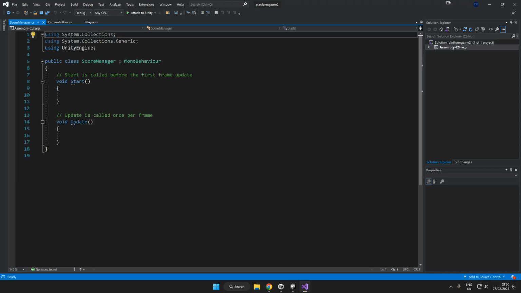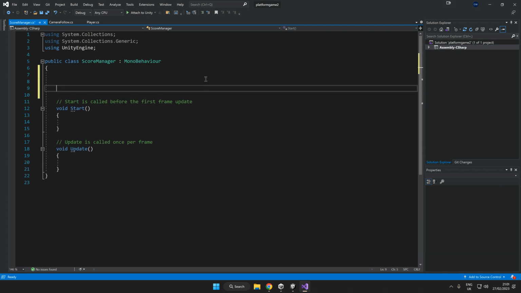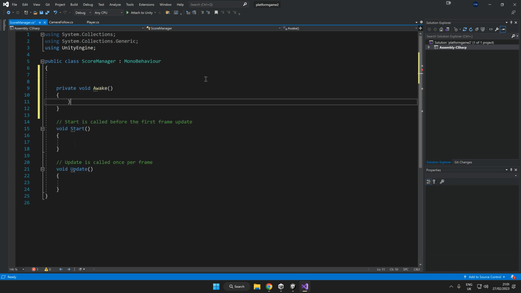Right, so in the Score Manager, it's a bit complicated here because I want the Score Manager to be able to persist across the scenes. It's got to be in the game, but it's also got to be in the game over screen as well for the high score table. So I need to implement a thing called singleton pattern here. Don't worry too much about it. What I'm going to do is say void Awake. Awake happens even before Start, so that's the very first thing that gets triggered.